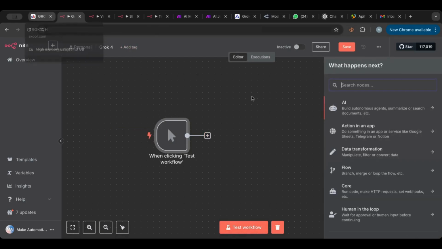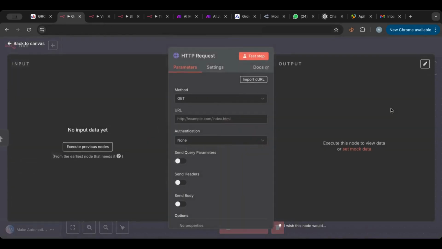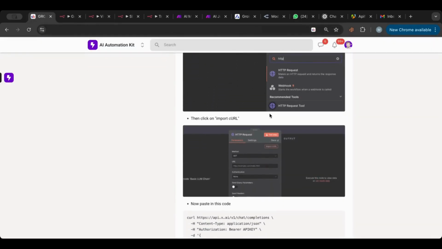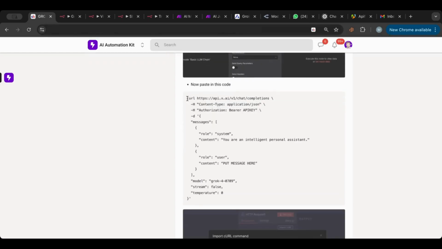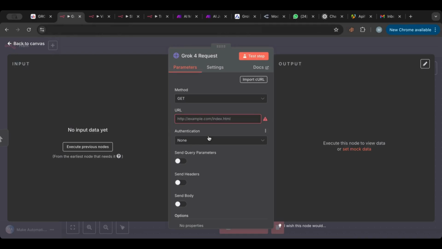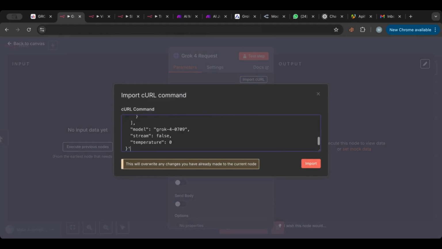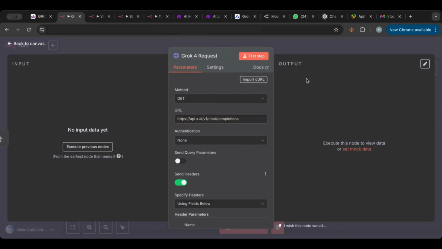As the documentation said, I need to create an HTTP request, and I like to name those as well because you get lost when you have so many. So, Grok 4 request. All right. Once I do that, going back to here, I need to create an HTTP request. Then I need to import. I put here the code for you to import that has everything you need. Just copy that from there, and then here, you just import cURL. If you put that in here and import, you'll have all the parameters needed.